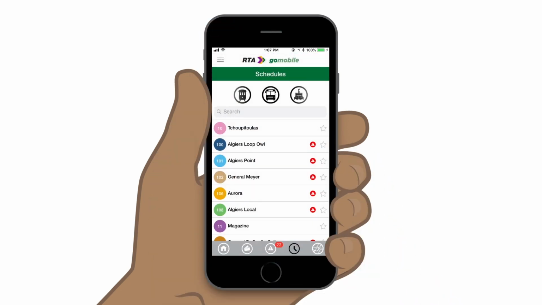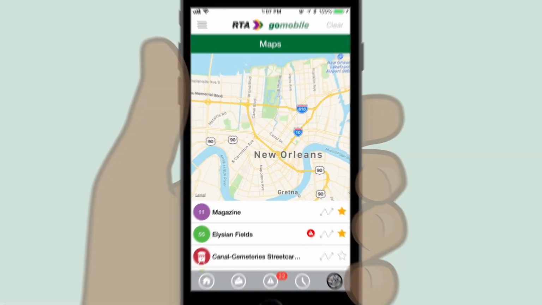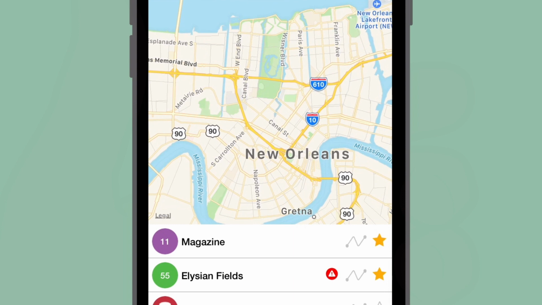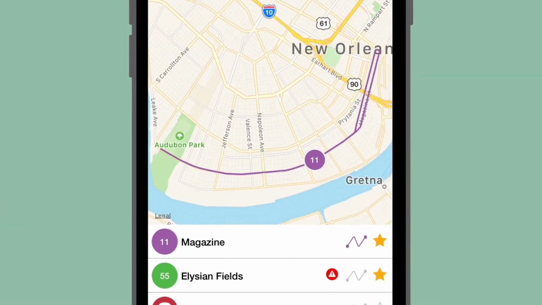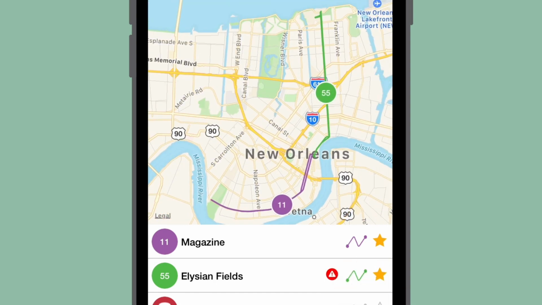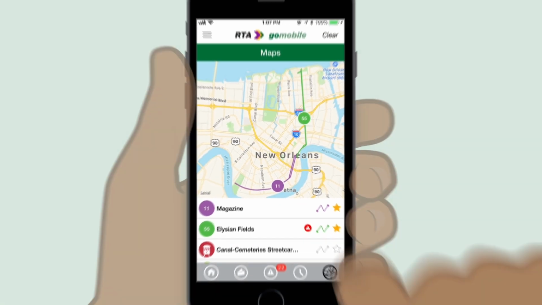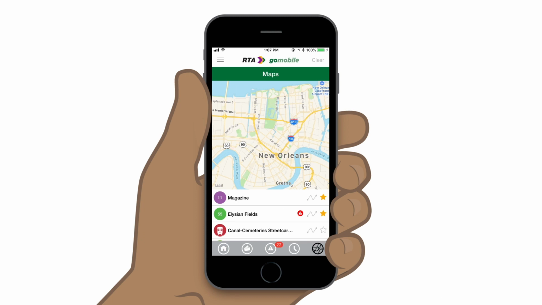Now going back to the schedule list, making any of these routes a favorite by tapping its star will send that route to the top of the list. Now if you tap the map button in the footer, your favorites will be at the top of that list too. By tapping on the line picture, you can make any route appear on the map. Tap Clear at the top right to undo all and to hide all routes from view.